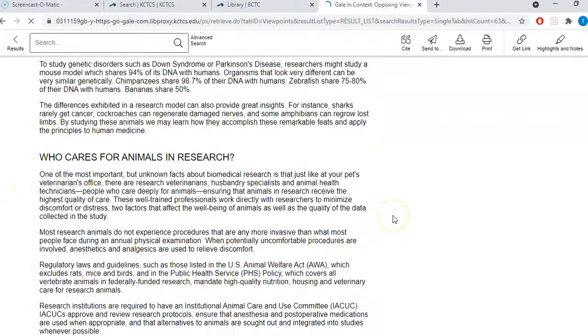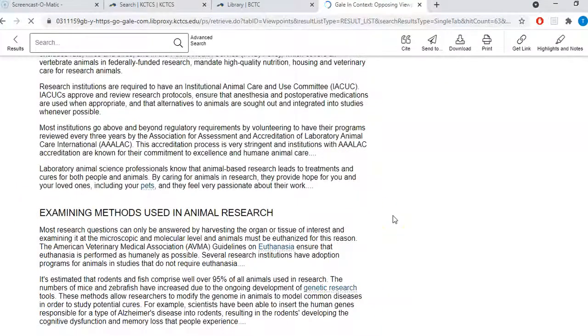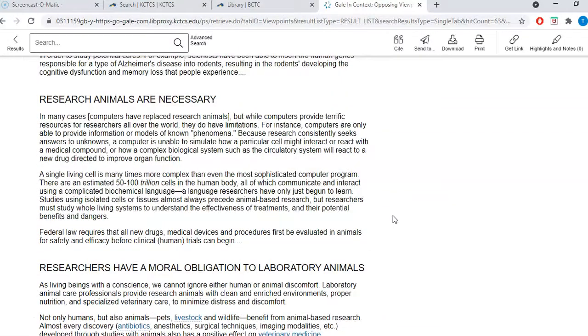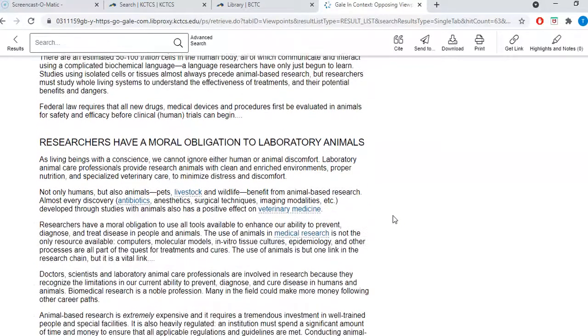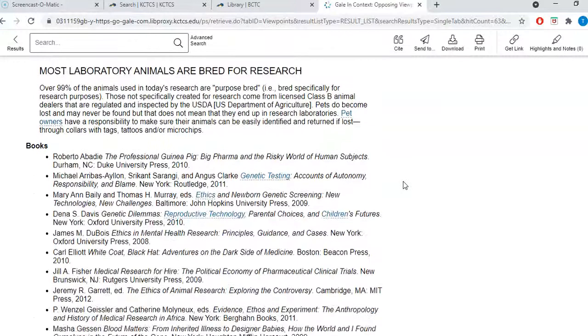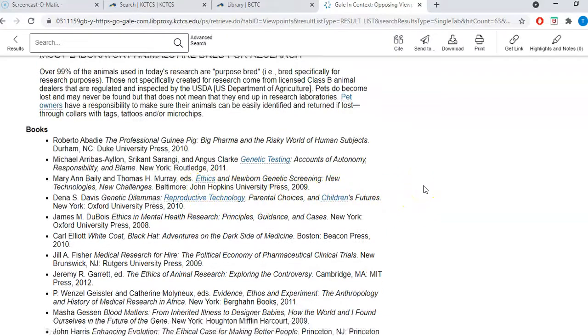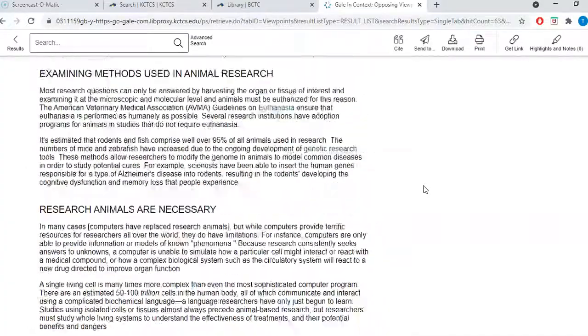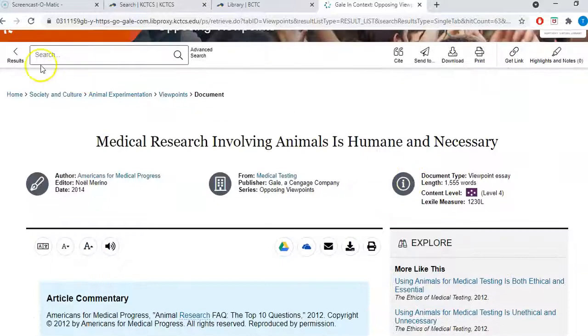Who cares for animals in research? Examining methods of research. And then they talk about why research animals are necessary, the moral obligation. So you have a number of different elements here that you could build into an argument. So this could possibly be a good research article to use. Notice they also provide links to other resources that could be possible. So you may decide, looking at this, that there is research available to do this as a study.